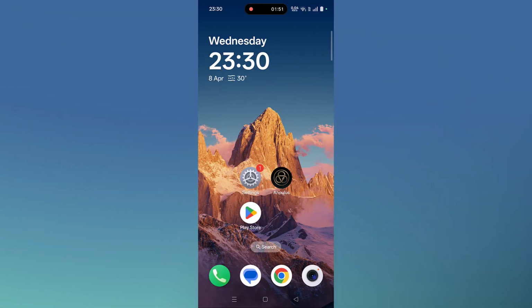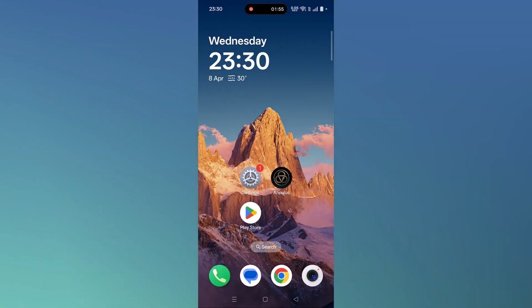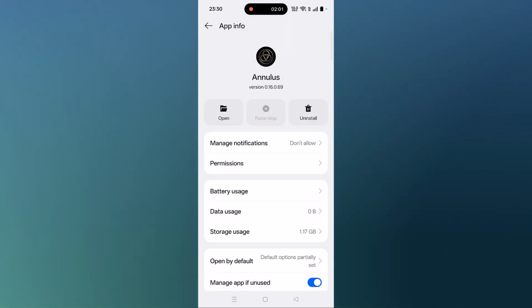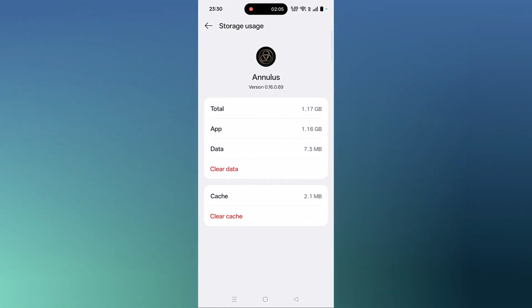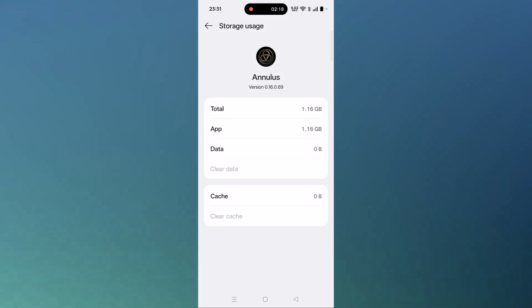Next fix is to force stop or force close the Annulus app. So tap and hold the Annulus app icon, then click on app info, then tap on force stop and confirm it, then go back, launch the game and check. If that doesn't work, then also tap on storage usage, click on clear cache and confirm it, click on clear data. Now please take note that clearing the app data will delete app data including files and settings from this device. So if you agree, then only tap on delete to confirm it, then you can go back, launch the game and check.